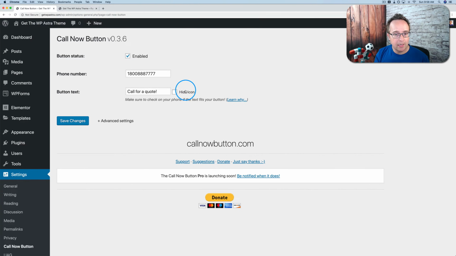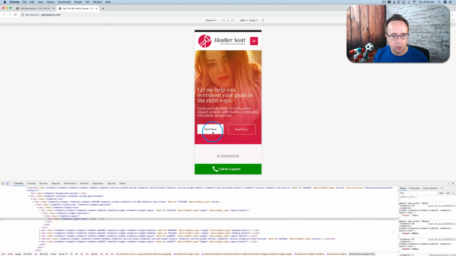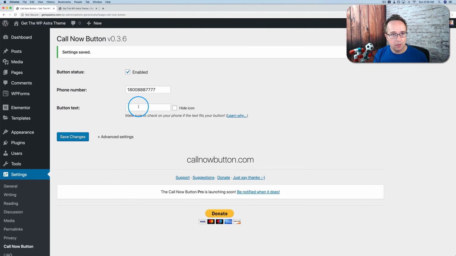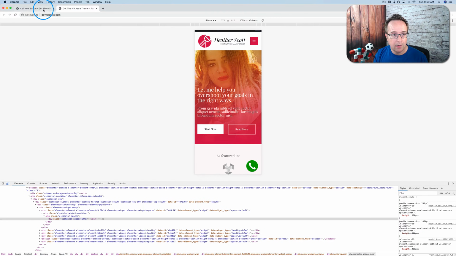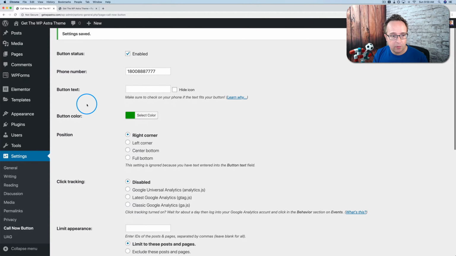Now the other option is that you have an icon, but no text in here. So we're going to cut this text out. And what happens now is it becomes an actual button. Instead of a bar at the bottom, if I refresh, it now becomes a button in the bottom corner because that text is gone. So you add the text, it becomes a bar along the bottom. You take out the text in this field and it becomes a button. If we go to advanced settings, we have more advanced settings.